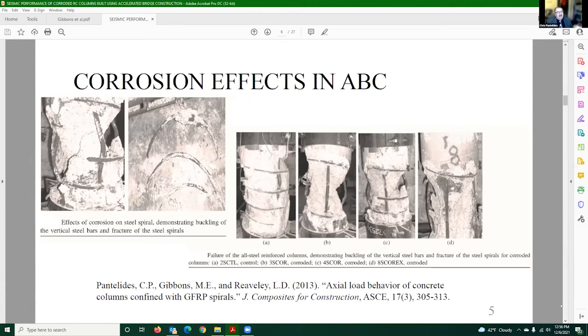So here are some pictures that show corrosion effects in reinforced concrete. This is just a simple column, a short column. And you can see the effects on the left on the steel spiral, and you can see buckling of the vertical bars and even some fracture of the steel spiral. On the right, you can see in the first picture, A, there is nothing there because this is our control. And the second picture, though, shows that corrosion has a major effect. In fact, you can't even find where the spiral continues here. And again, buckling of the vertical bars.